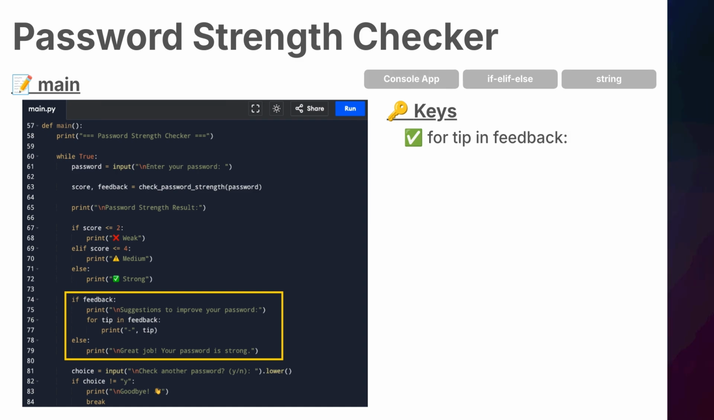Now let's focus on the updated part inside the main function, specifically the section highlighted here, because this is what turns our logic into clear, user-friendly output. After we calculate the score and determine whether the password is weak, medium, or strong, we check the feedback list. This list contains suggestions collected earlier in the program when the password failed certain rules.